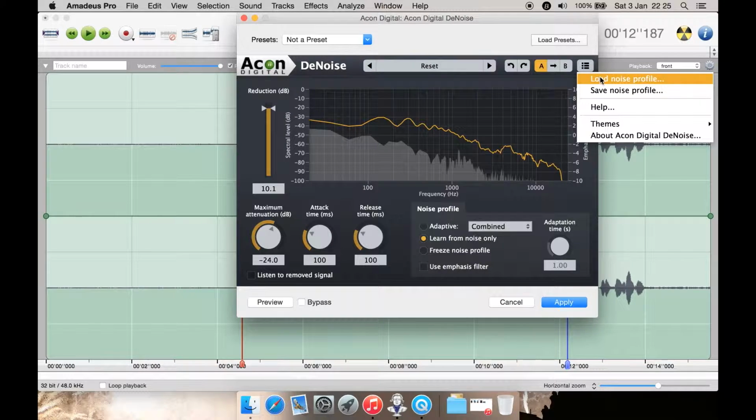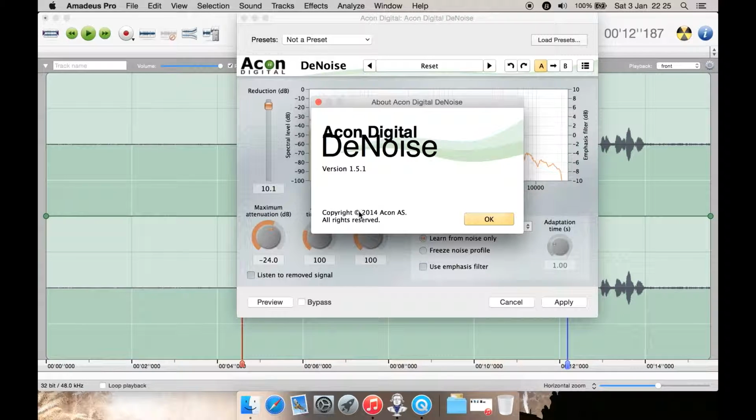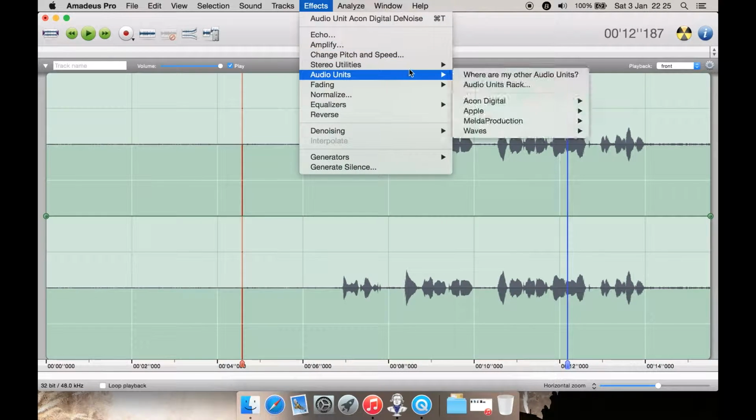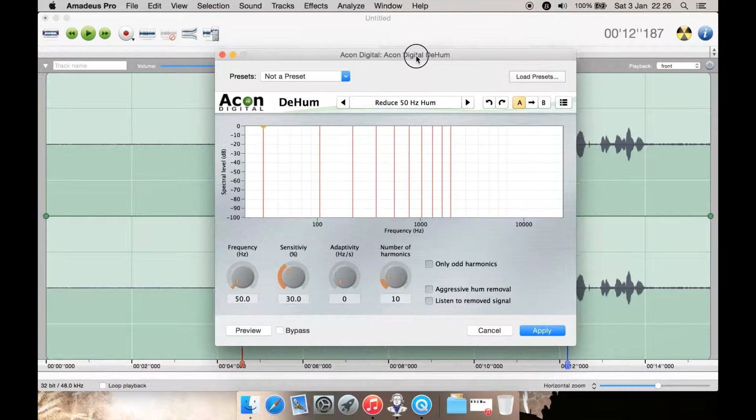Here you can also get to the save noise profile, help, about, and themes such as brushed metal. And about box, as you can see, it's 1.5.1. Let's just cancel out of that a minute. Let's go to effects. Let's take a look at DeHum. Interestingly, it's remembered my theme choice from the other plugin.